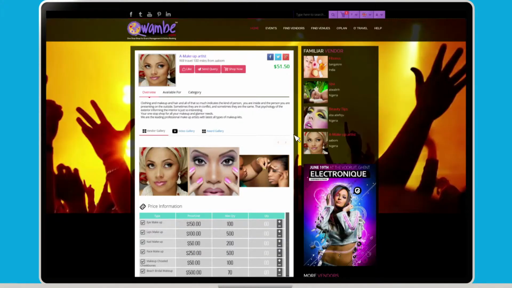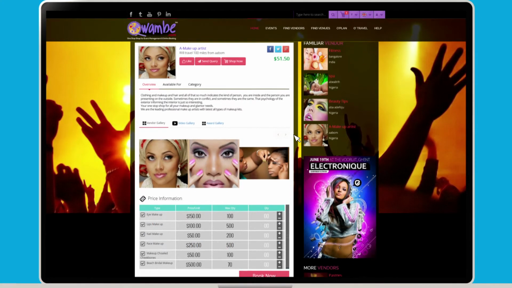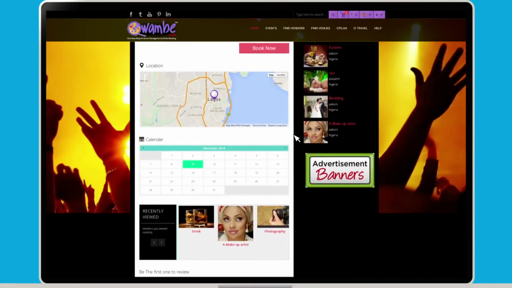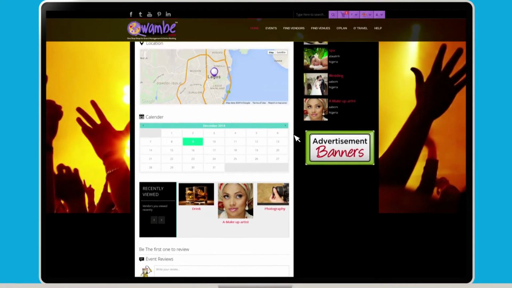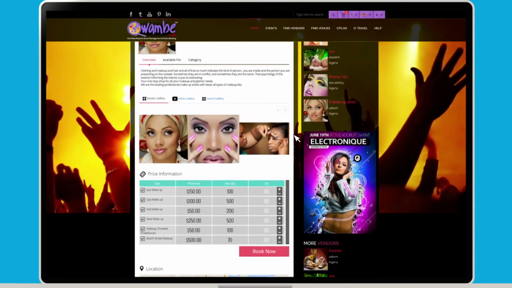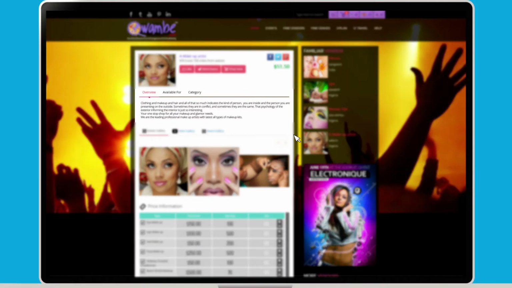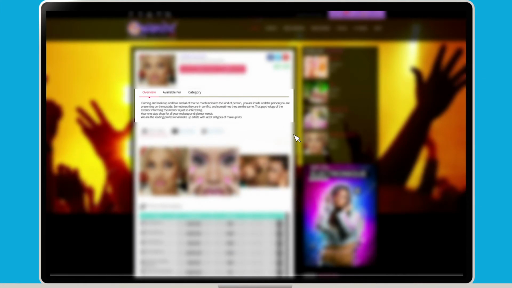Let us see the vendor details more deeply, so the user gets more information about the vendor. This is the vendor details page. Overview, a general description of the vendor's business. This is a complete profile of the vendor, which the user can evaluate and decide.